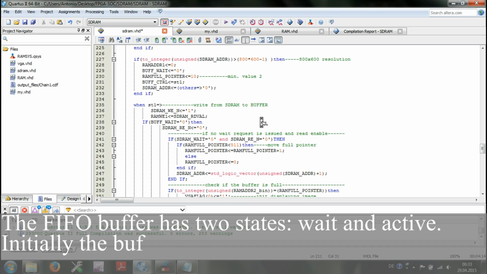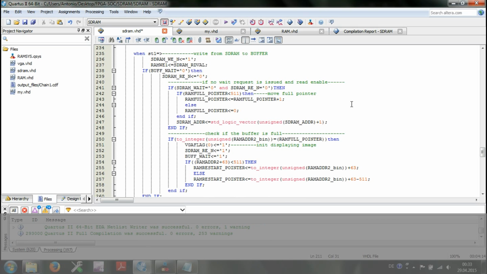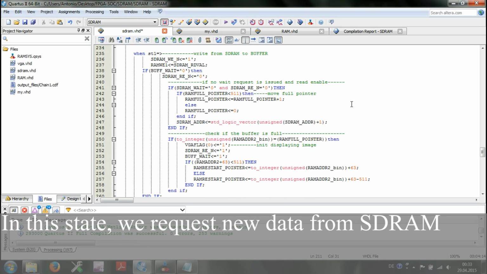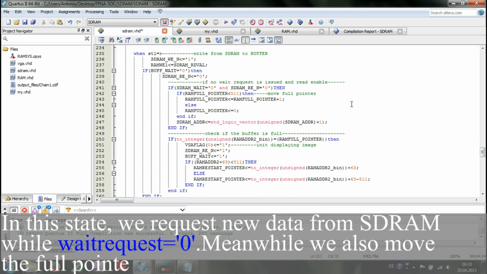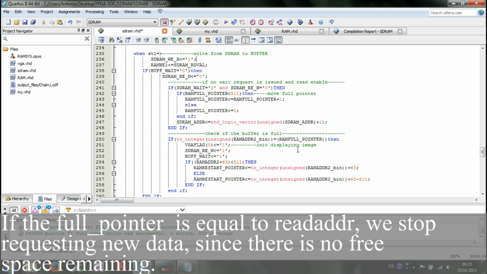The FIFO buffer has two states, wait and active. Initially, the buffer is empty and the wait state is 0. In this state, we request new data from SDRAM while wait request is 0. Meanwhile, we also move the full pointer. If the full pointer is equal to the read address, we stop requesting new data since there is no free space remaining.